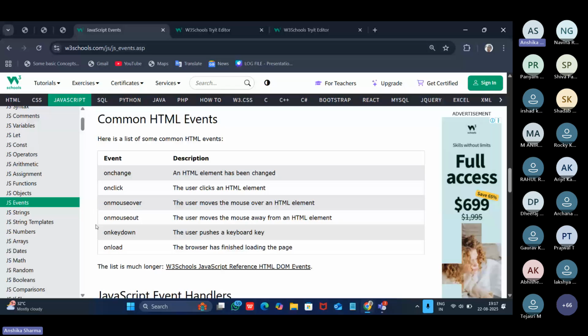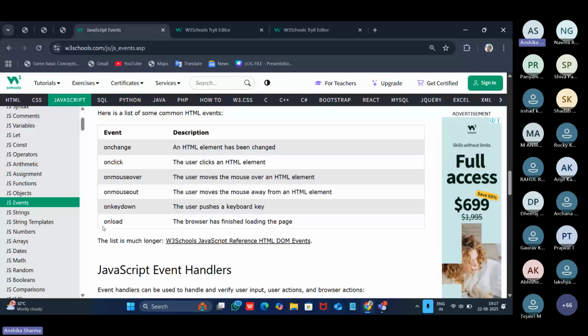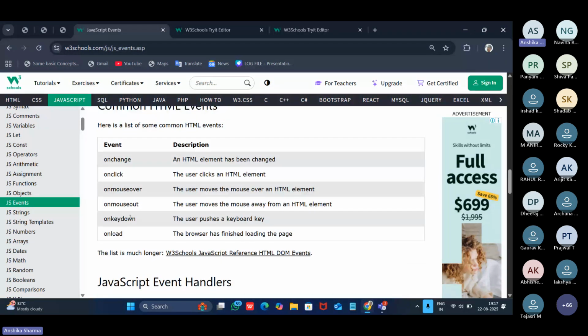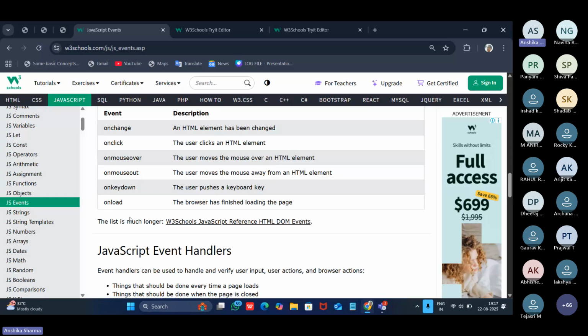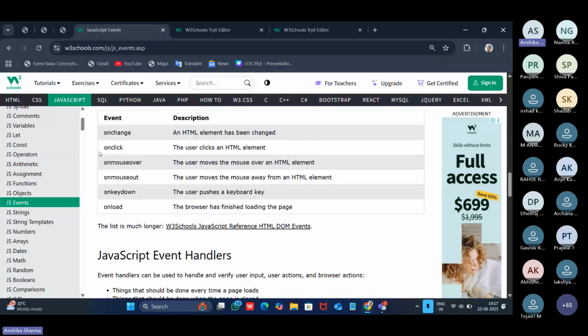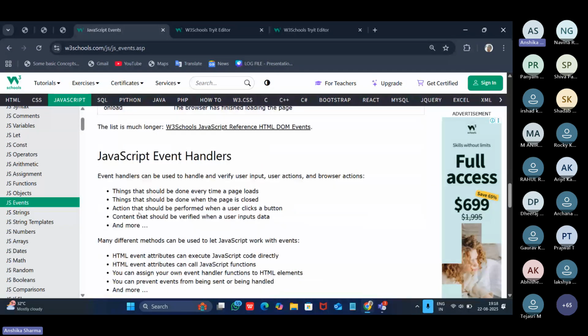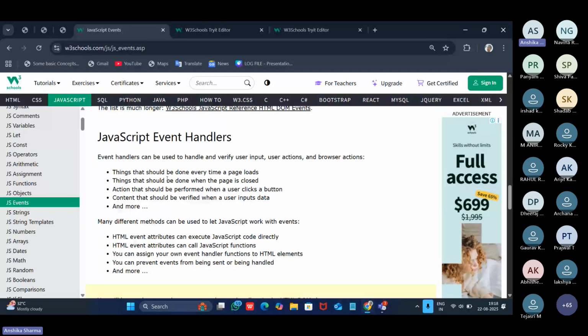So these are just basic events that they have listed over here. Very common examples that you must have used in case you have created any JavaScript functions or projects. What are the JavaScript event handlers? Event handlers can be used to handle and verify user input, user actions, and browser actions, and things that should be done every time a page loads. So they are just giving you examples of how event handlers work, the different functionalities, and the different situations in which these event handlers will work for you.